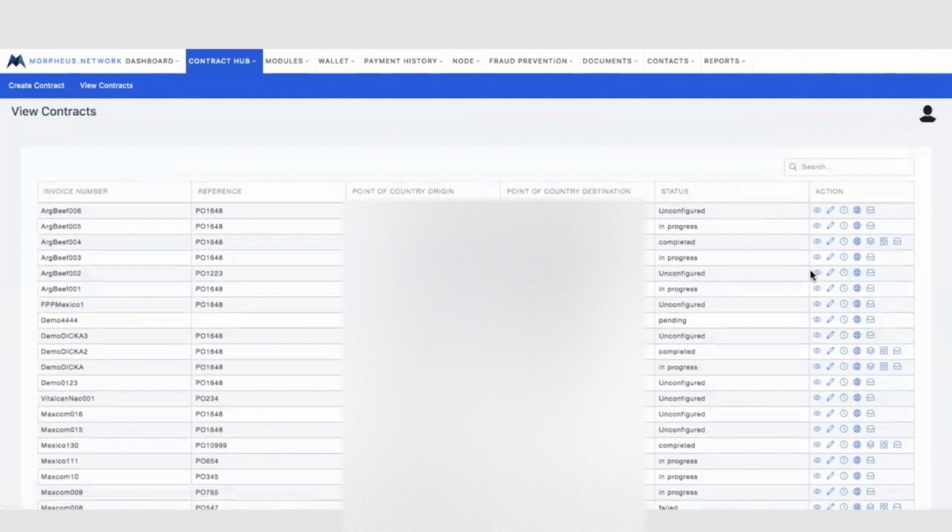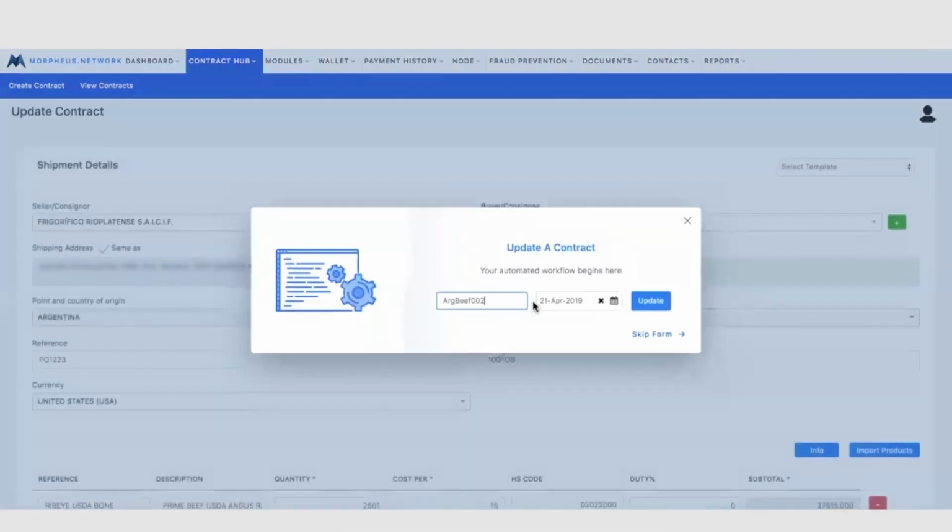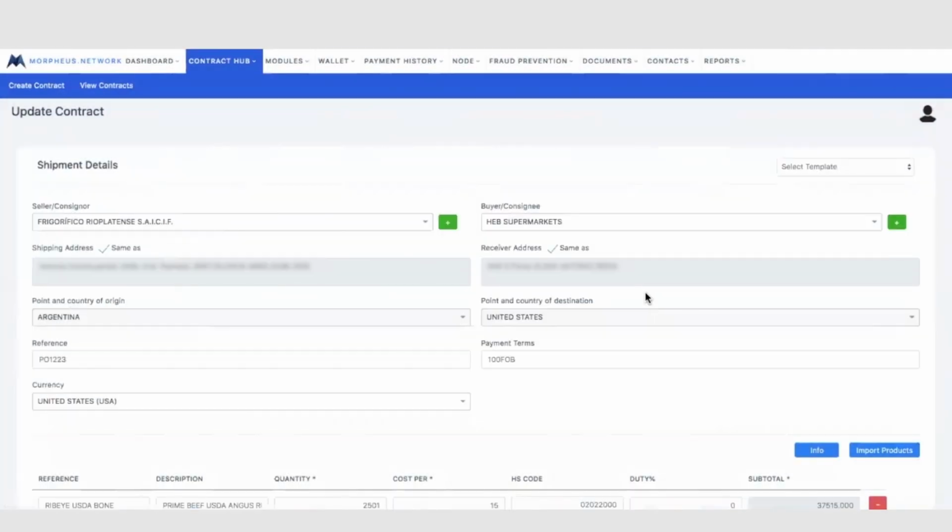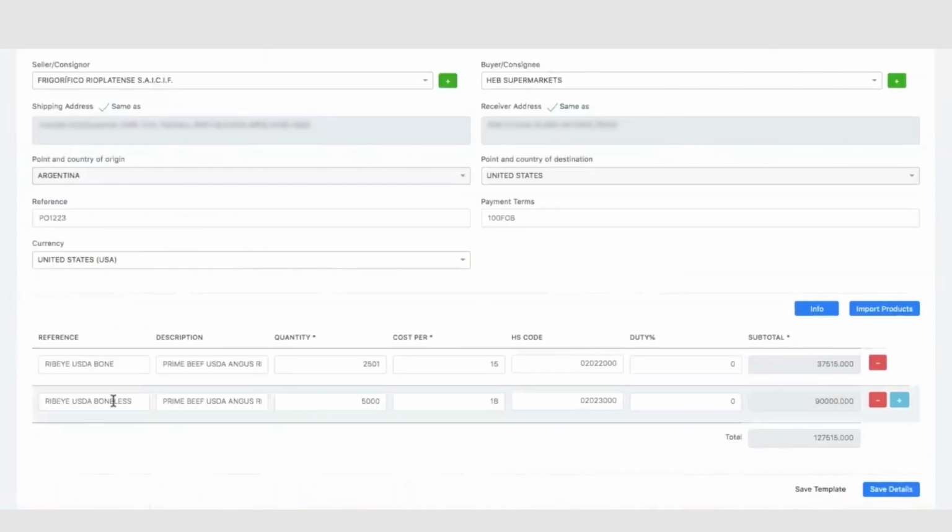Here's one we have prepared. Okay, this is contract number 2, and it's due for shipment on the 21st of April. So this is going from Frigorífico Rio Platense in Buenos Aires, Argentina, to HEB supermarkets in San Antonio, Texas. And there's 2 products there, a ribeye bone and a ribeye boneless.